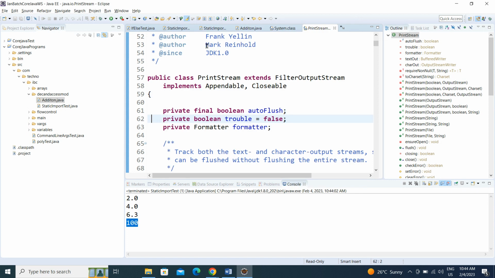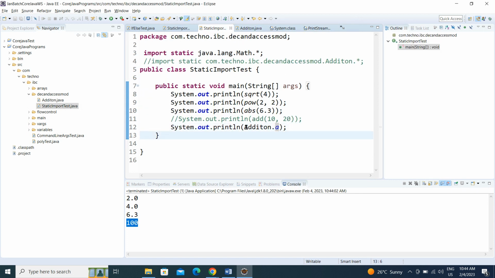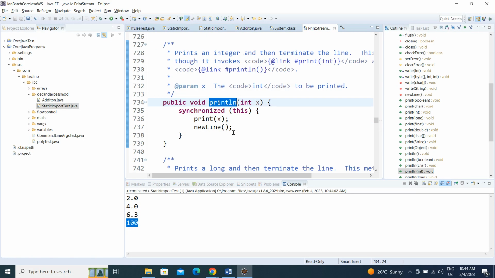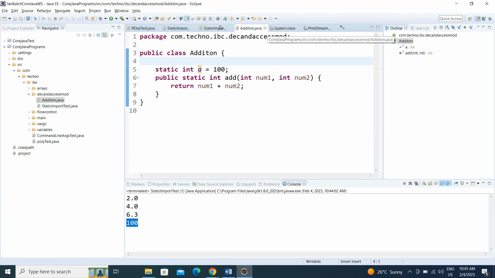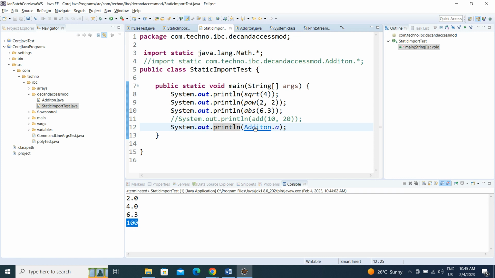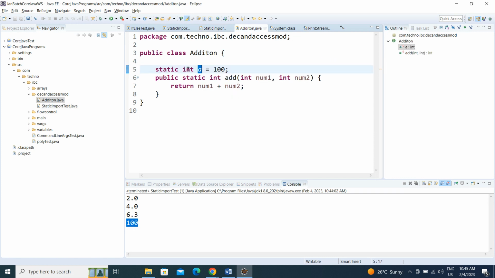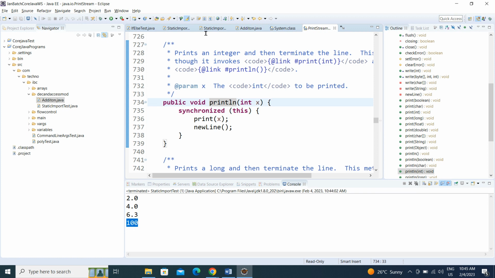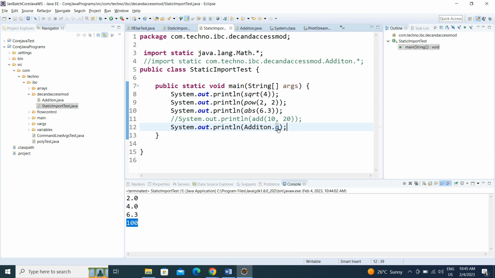If you are adding, let's say, System.out.println of Addition.add of int, it is taking one integer variable, so it will call the println method of int. See, it is calling the int method, right? Now let's say I am changing it to float type. Then there is a println method inside the PrintStream class, println of float, which takes a float variable.